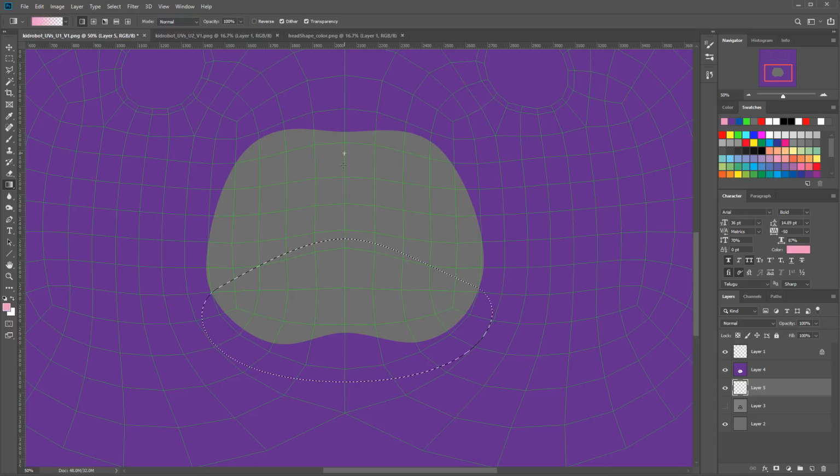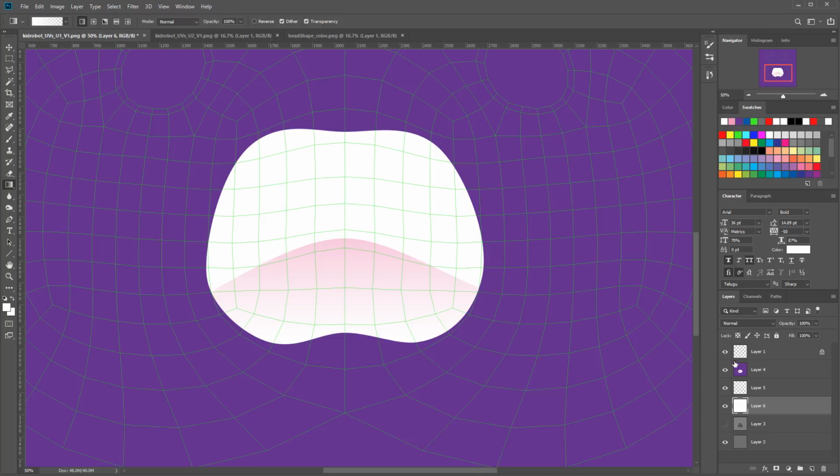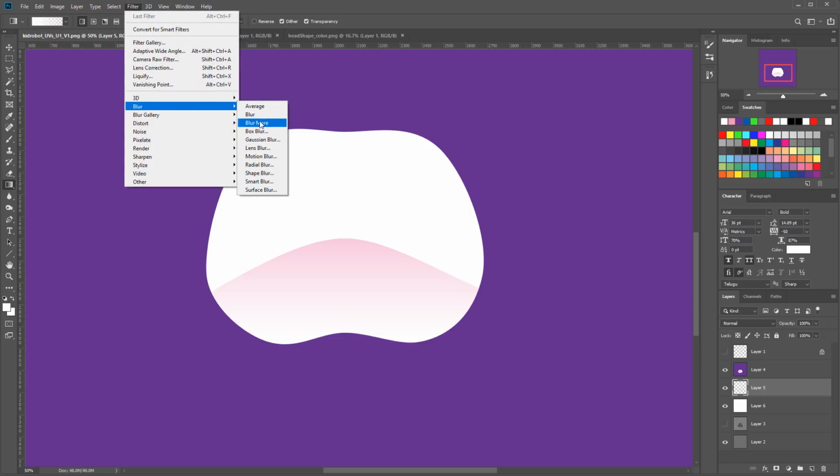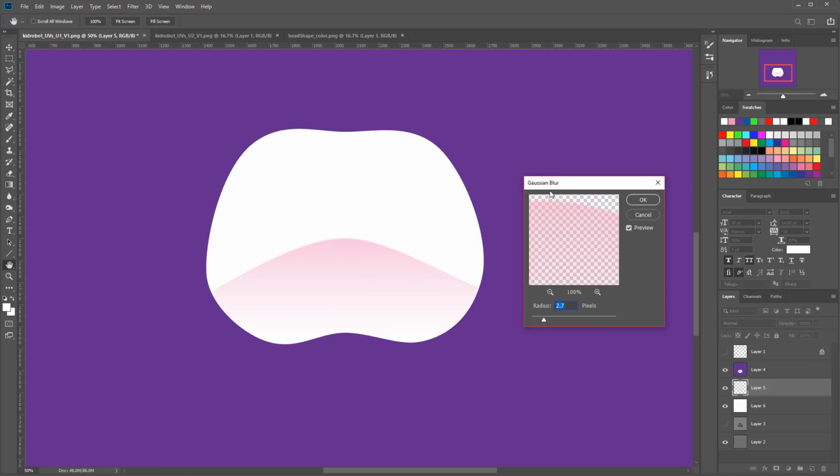What I want to do is just make like a little pink gradient here, like that. And I want to add, so Control D will clear your selection. I'm gonna just fill this with white. We hide this, that's what we made. And I want to blur this line so it's not so sharp. So Filter, Blur, Gaussian Blur. Like that.